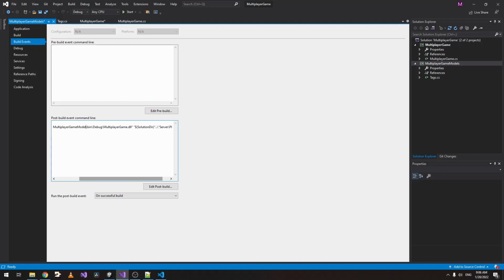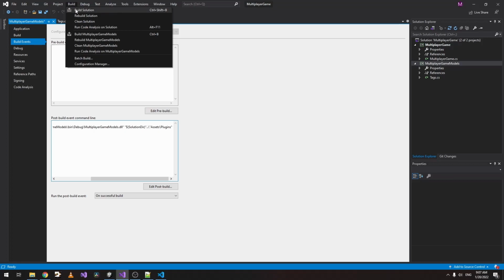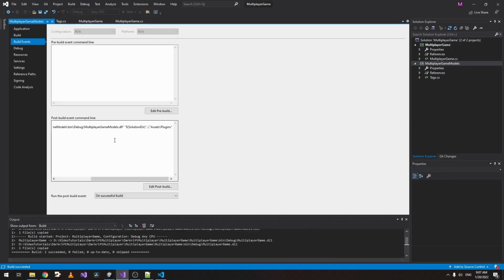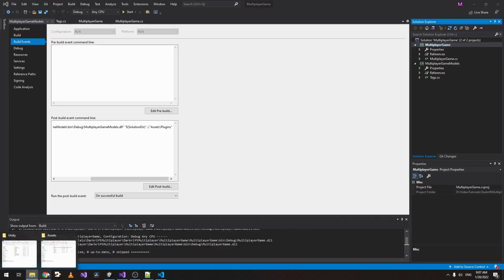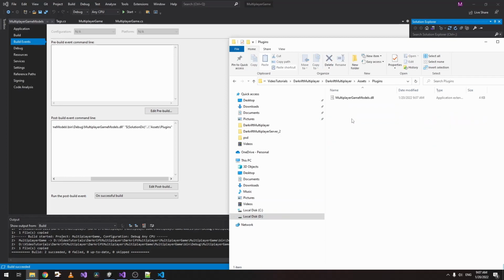The name. And then the directory. Because the directory is very similar, we just have to change it from server to assets. Now, if we go to build, and build solution. When you build the solution, just so you know, both of the projects are being built, so both of the build events are executed. So you don't have to worry if one of them runs and the other does not. Now, if we go to the plugins folder, we can see that we have our DLL created.